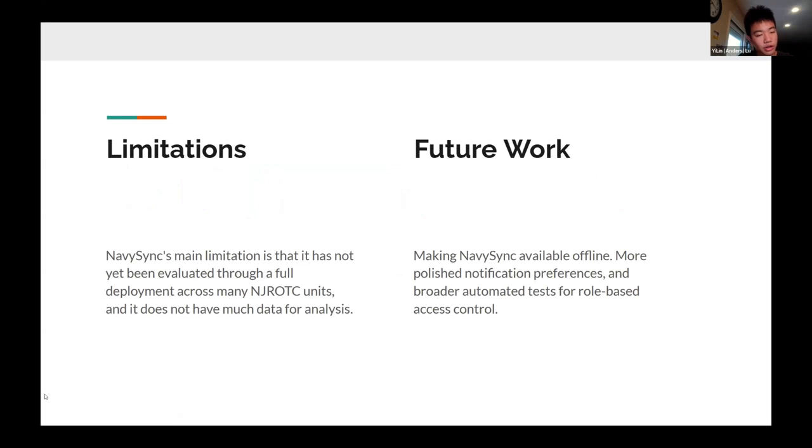And then just a conclusion, limitations, and maybe potential for future work. So some limitations is, well, it has not been evaluated through a full variety of NJROTC units. Currently, it's mostly been focused on units with lots of cadets, with large demand, but we haven't really tested it on smaller units because they're usually harder to contact and they might not need such demand. So we don't have that much data for analysis, and we aren't really sure what to improve, like what features these smaller schools want us to implement.